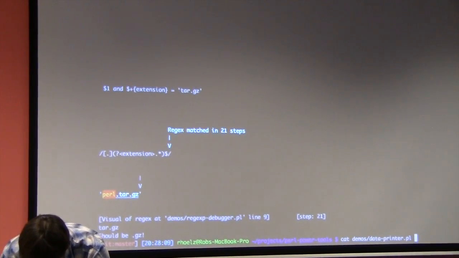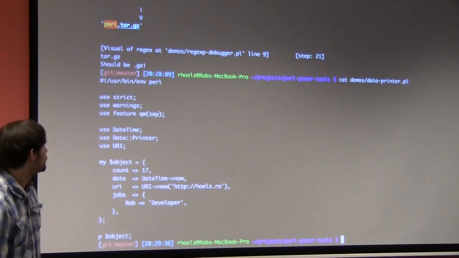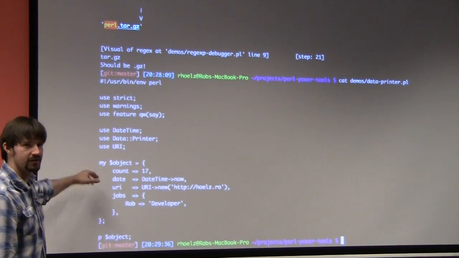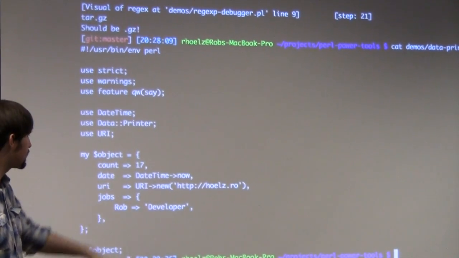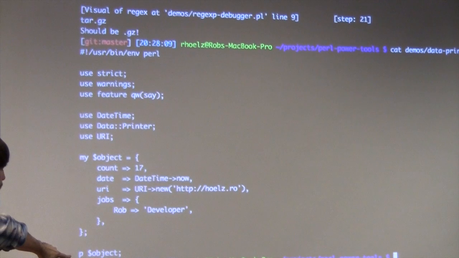So, Data Printer. Here we've got some code that constructs a simple mock object, with some scalars and a nested hash graph, some objects. And we're going to use Data Printer to print it out.